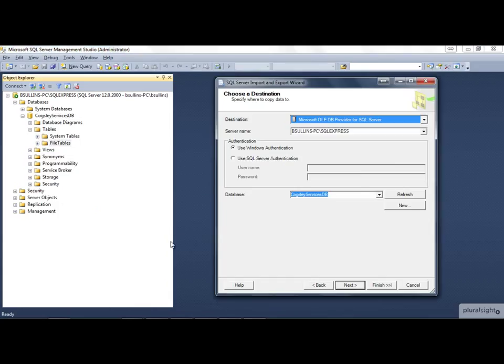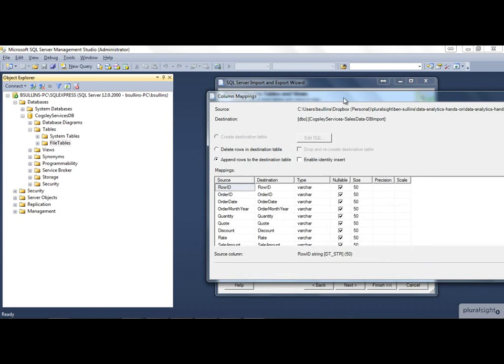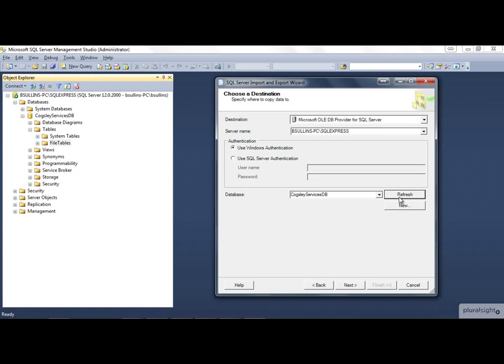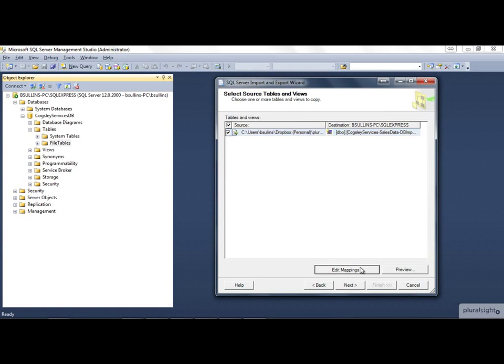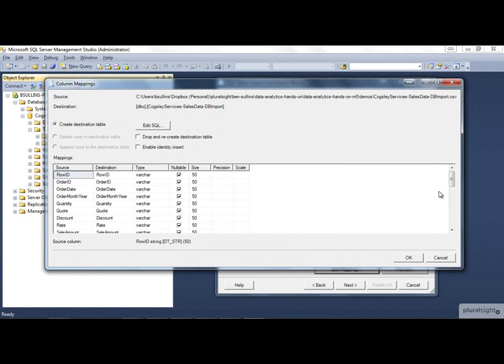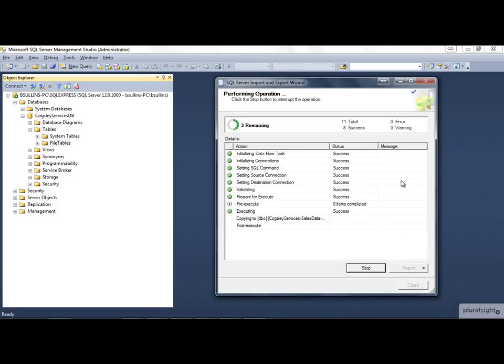Okay, now let's jump back to our import wizard. Here we go. Now let's edit some mappings. Let's refresh, click next. Here we go. Now we're going to create the new table. And let's see what kind of metadata it has. So it picked up the metadata coming from the file, which is what we wanted. Click next, and finish. And there we go. You got about 8,400 rows transferred.